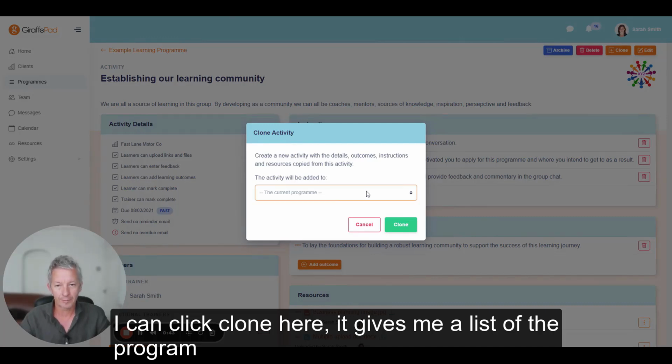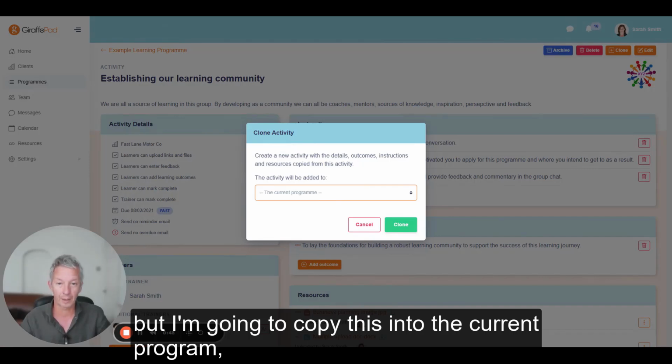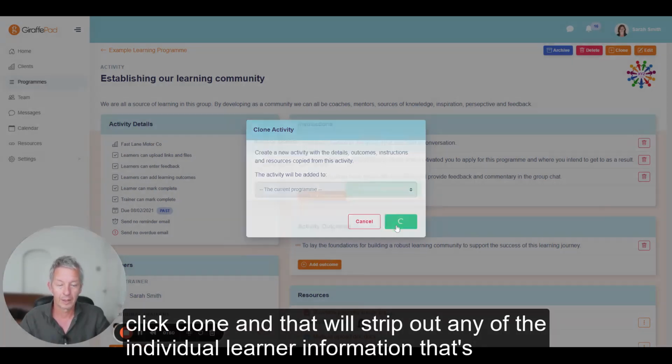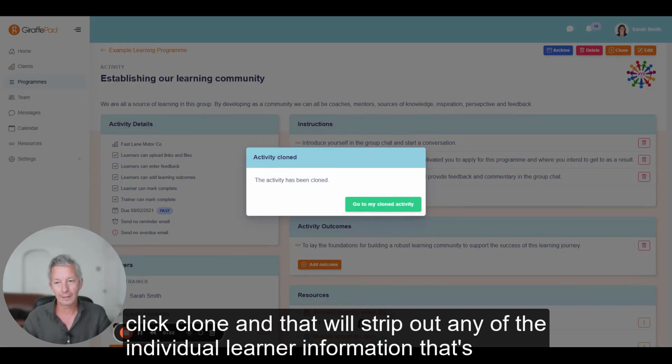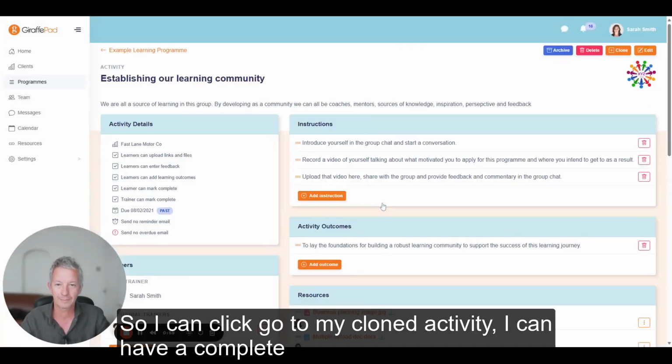It gives me a list of the program. So I could, if I wanted to, copy this into a different program, but I'm going to copy this into the current program, click clone, and that will strip out any of the individual learner information that's in there and create a complete copy of the activity. So I can click go to my cloned activity.